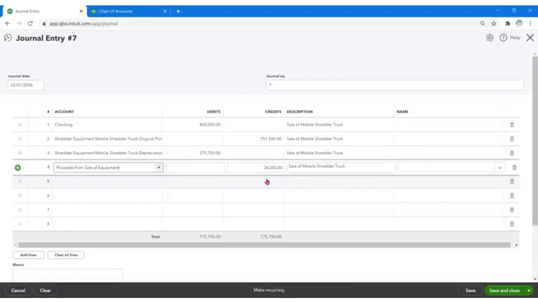So that is how we write that off and get it off the books if there was a sale. Obviously, if they had a loss when they sold it, it would be the opposite. It would be a loss from sale of equipment. It would be an other expense account.